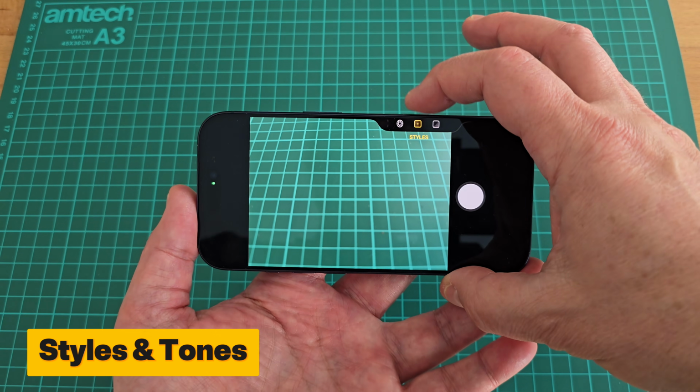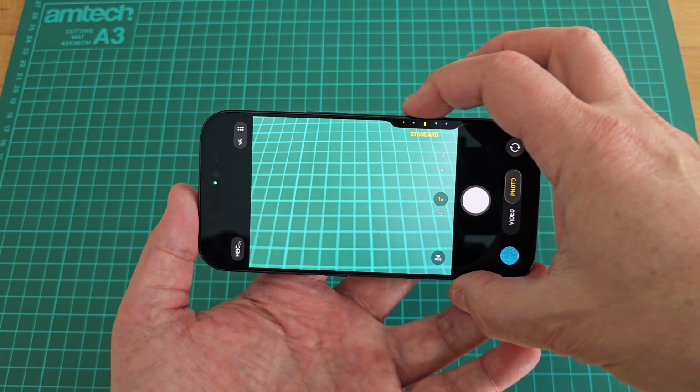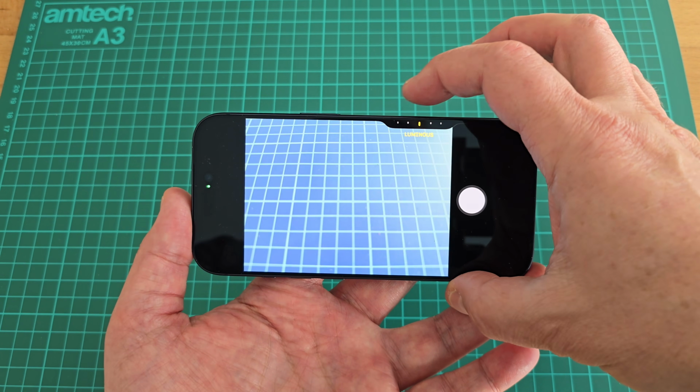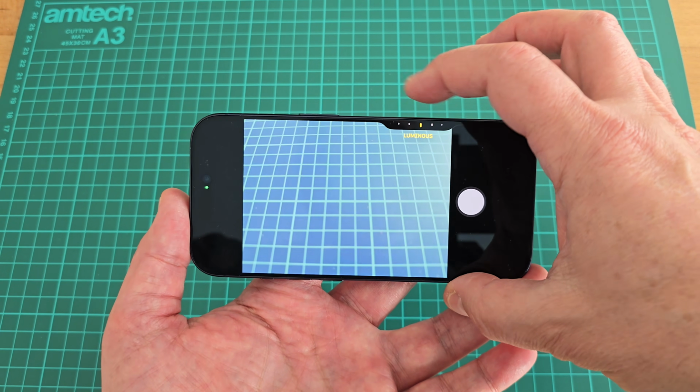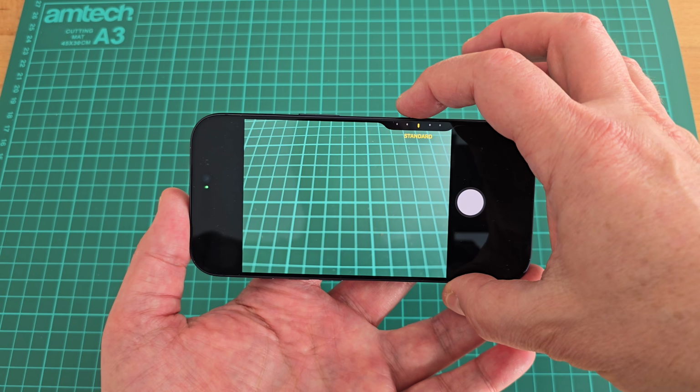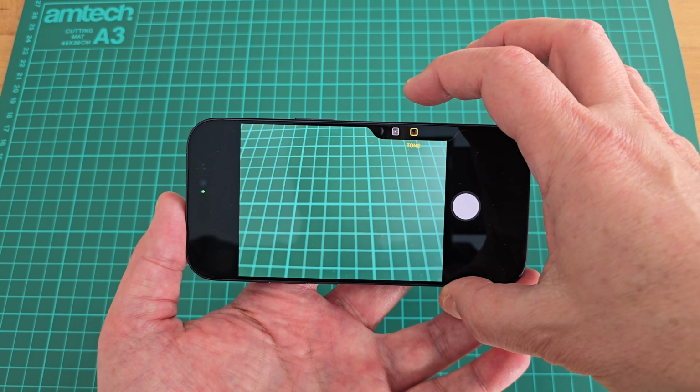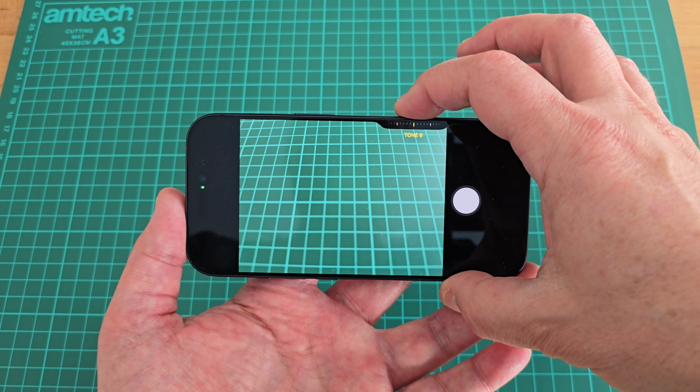Double light press the camera control and select styles. You can now swipe through various different looks which you can then apply to your photos. So this is just a very quick and easy way to adjust the mood of your photos. Double light press again and then select tone. This setting basically controls the darkness of the shadows.